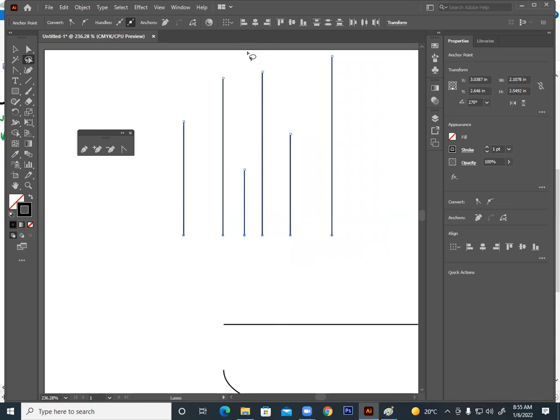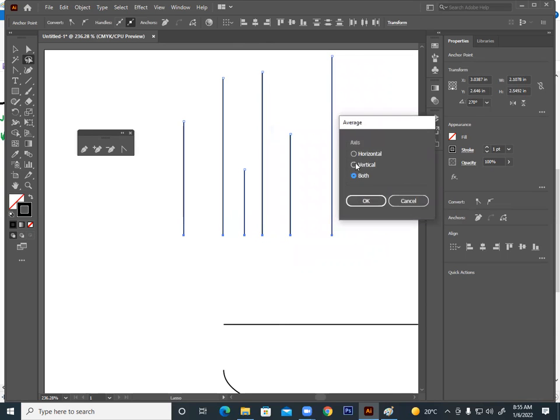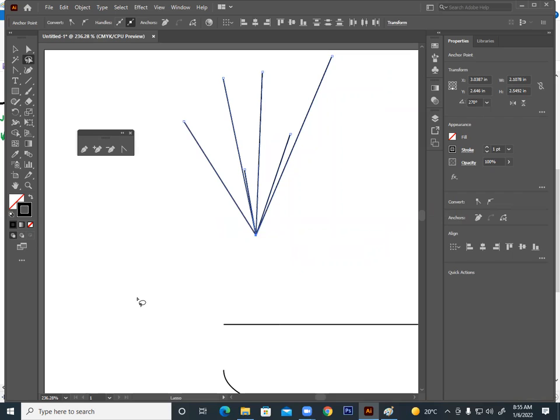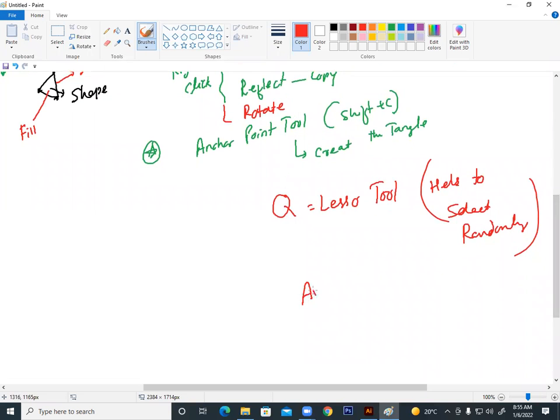Exactly the same way, if you need to bring them into a single plane vertically, do the same job. Give a right click, vertical. Then all will come to a single plane, not randomly. Hope you have understood how to bring all the points to a single dot. What is the option? Average. It aligns horizontal and vertical. Note it down.